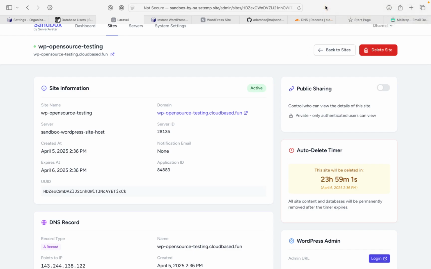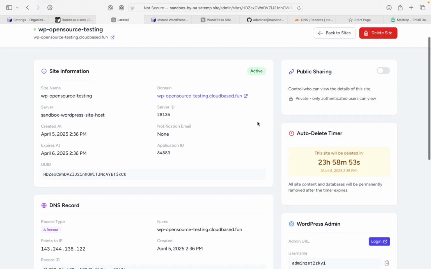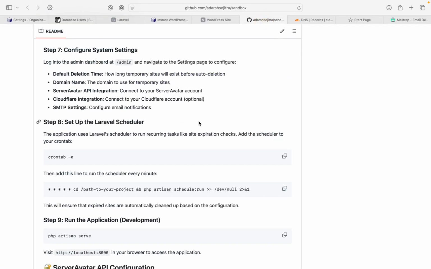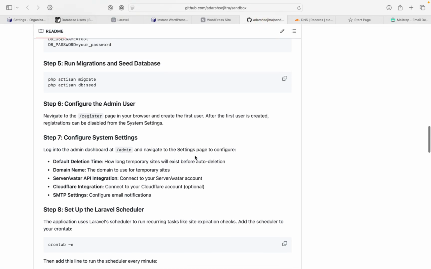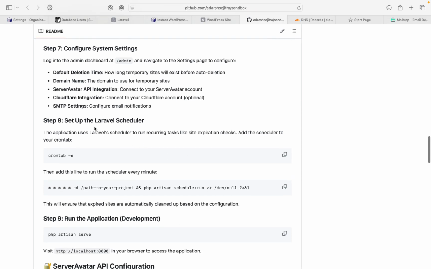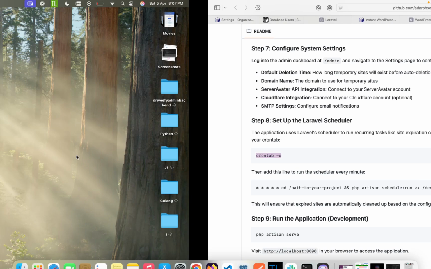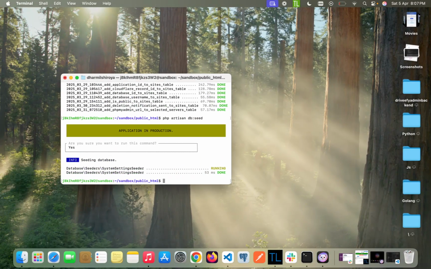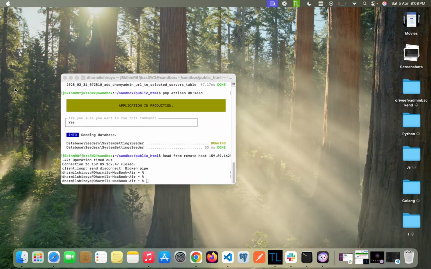Now there is one more step remaining. Now you are all thinking how it will be automatically deleted. So to automatically delete this site, we have to set a cron job that you can check in the GitHub readme file. Here you can see that you have to set up a Laravel scheduler. So I will just copy this. First I need to log in to the server.